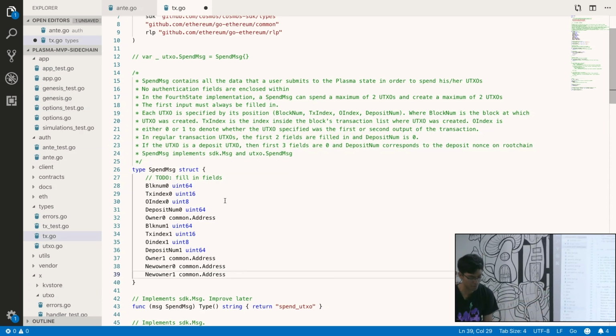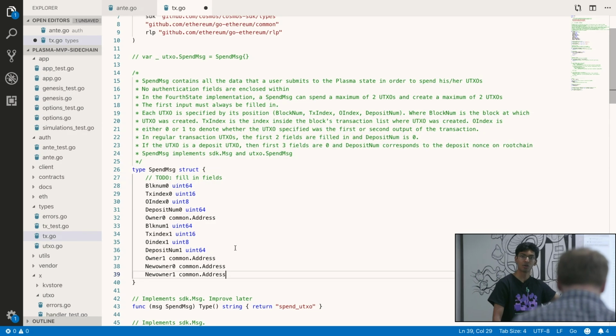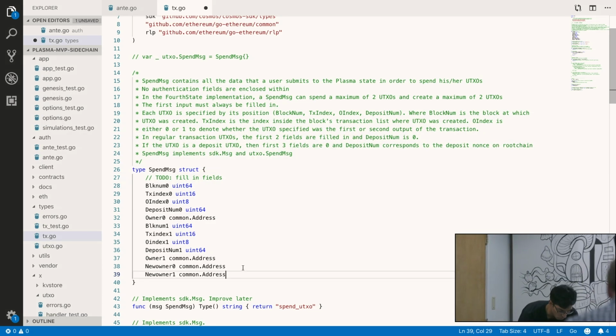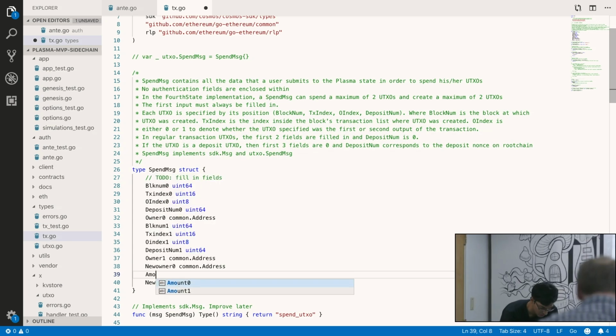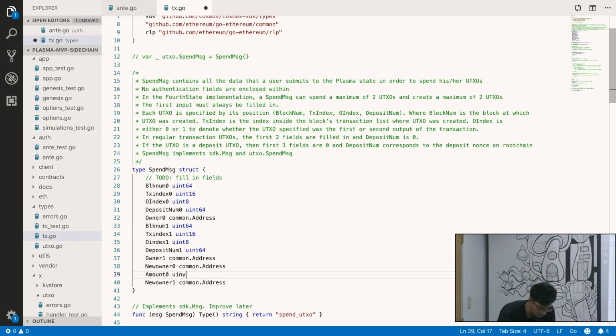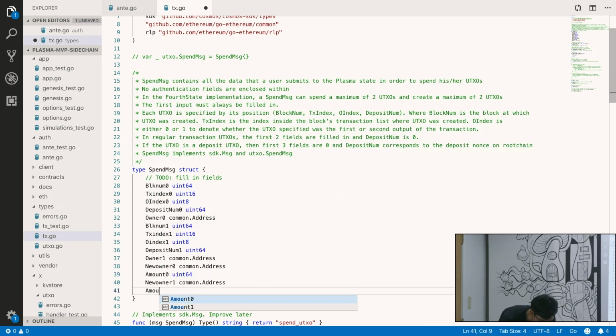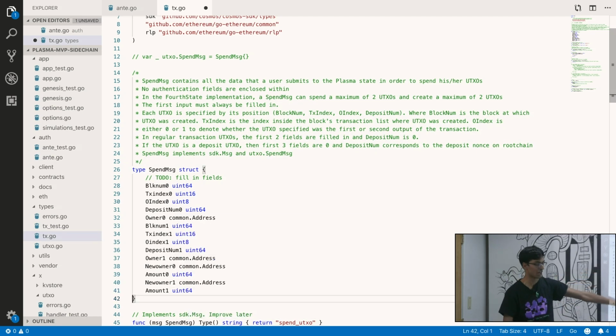So just to represent that, we would need amounts for both of my outputs. To fully create this message, I would need 2 amount fields. And now I'm done with my spend message. This has all of the data the blockchain needs to figure out which UTXOs I need to spend and which UTXOs I need to create. It doesn't have any authentication data though, so anyone could create this, even if they don't own the input UTXOs.